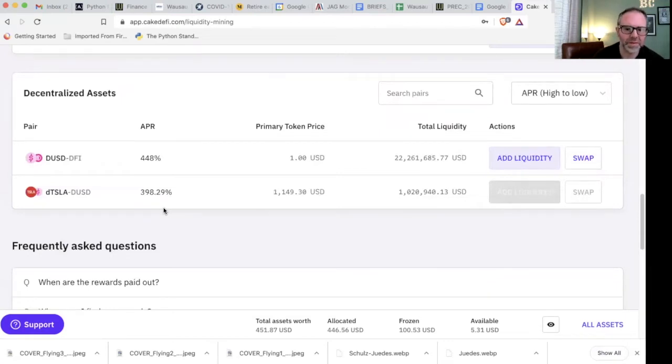It's a little bit different. It kind of operates under the same principle, I believe. So there's that. And then as you can see, there's also a dTesla. Now look at those APRs. That's crazy. I kind of wonder how long that's going to last.